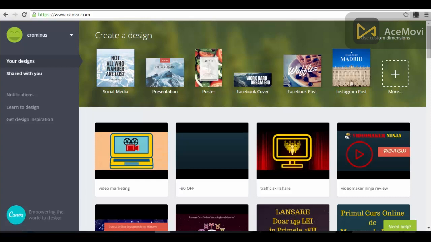They have a lot of cool templates that you can use, and it's actually very easy to use. It has a very good interface. It's user friendly. You can access it from wherever you want, from anywhere you have an internet connection, because you have an account which is cloud-based, and everything is saved for you there. So this is my dashboard.